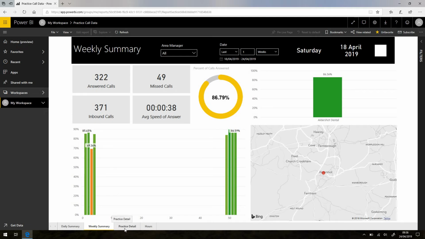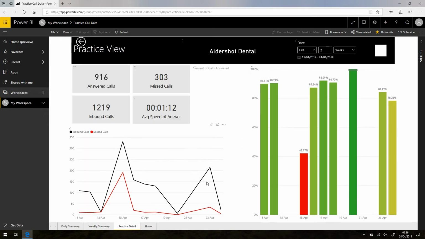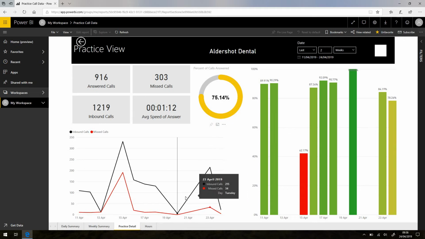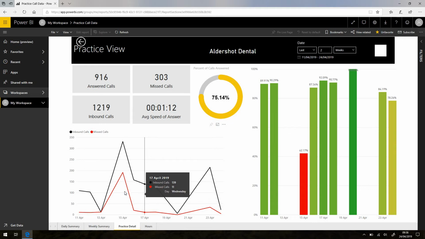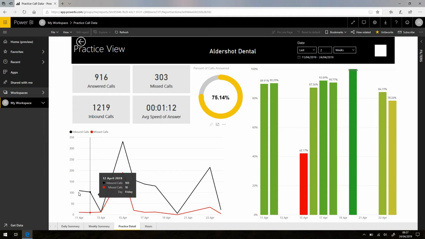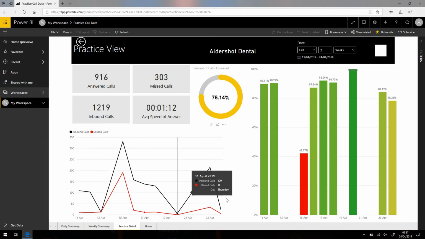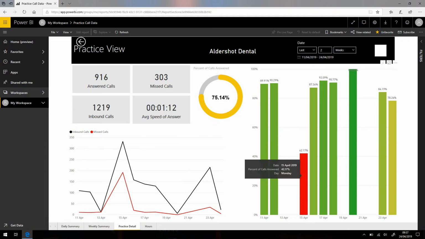If you want to get into more detail of your practice, click on the Practice Detail tab. And from here, we can see from each day how you've performed on your phone stats. This is particularly useful in trying to see if your opening times are correct against what IT have your opening times to be. Again, you can also see the last few results of the days on here on the bar chart.